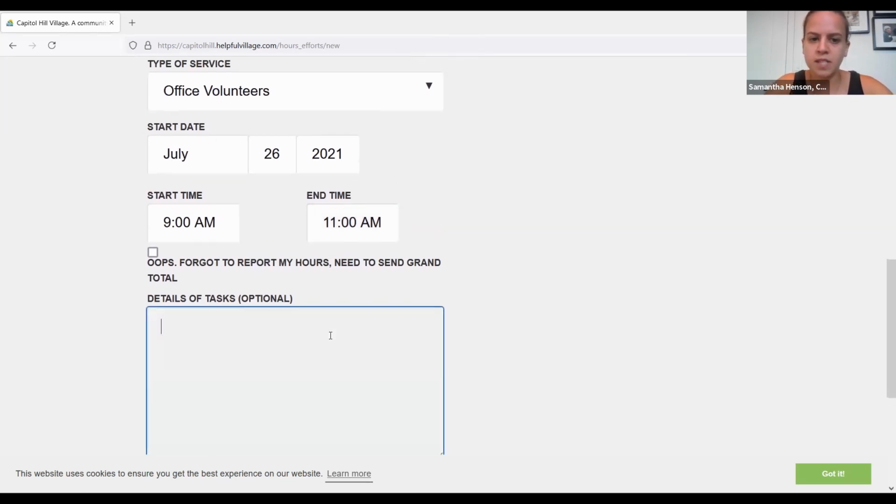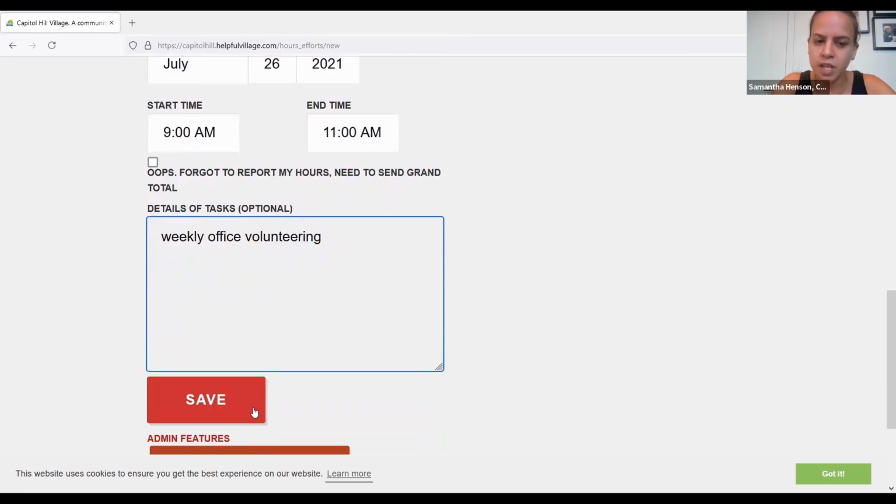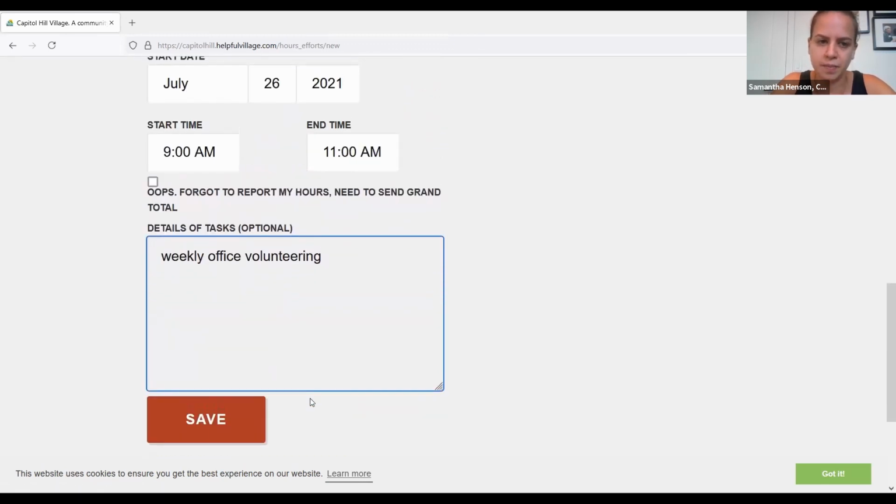So details of tasks, we had said Tess was office volunteering today, and you don't have to get too particular. You can just write office volunteering or weekly office volunteering. So say Tess was specifically working on a data gathering project. She doesn't need to write that, and it all falls within that category. And you would just hit save.